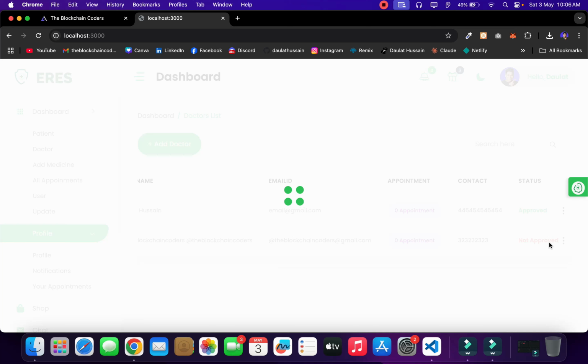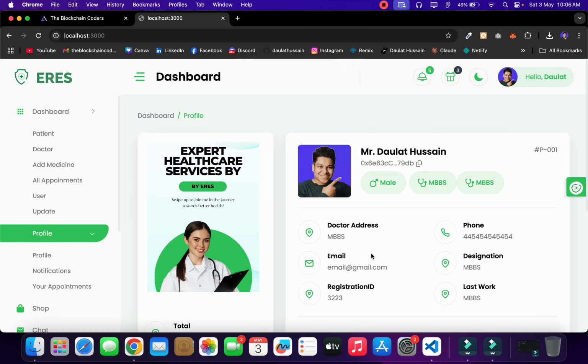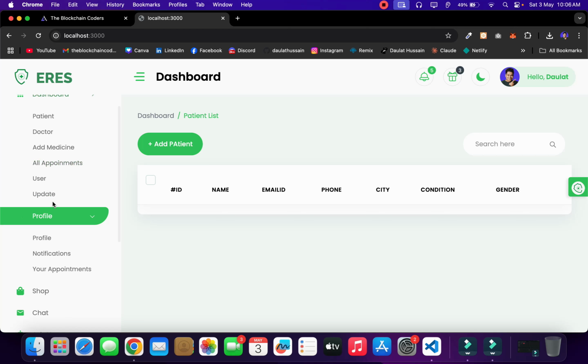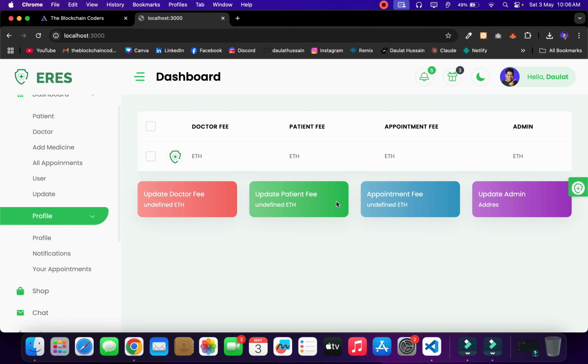Okay. So just a moment, let the transaction complete. And we find the transaction is completed and the doctor is approved. Now I can come back here and I can add the patient. So the admin has the power to add the patient manually. I can come back here and I can update. I can simply go to profile. If I come back to update, then I can find all the things like how much money we are charging for the fee. I can easily update all of this as well.